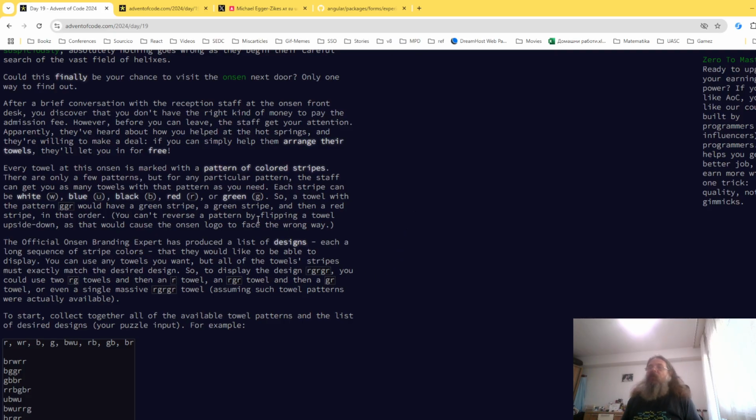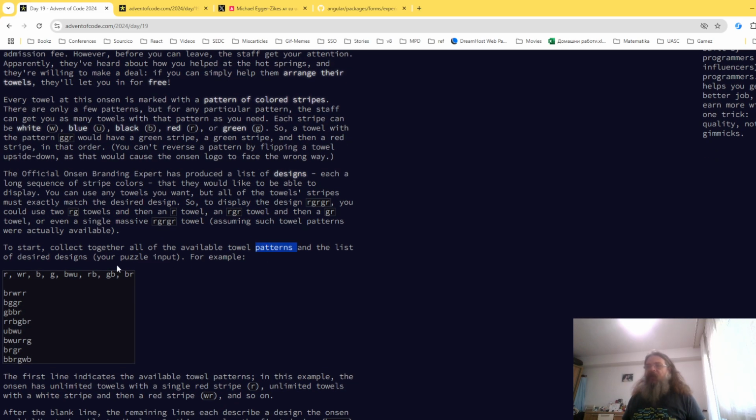We have some towels that have stripes. We have 5 different options of a stripe: white, black, red, green, and blue. So, we have a set of patterns that are available. We can have a red stripe, or we can have a white stripe and a red stripe. So if we want to implement something, we can generate any design that uses those patterns.